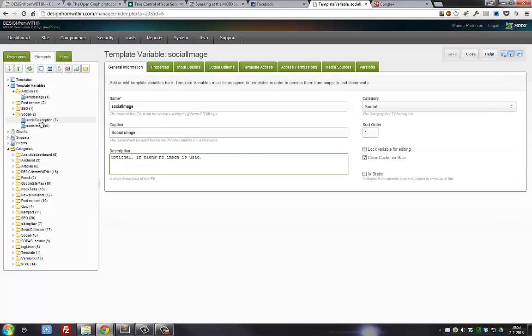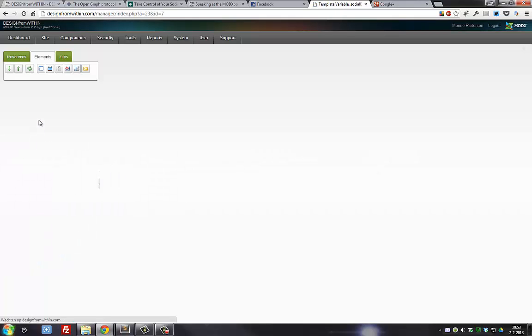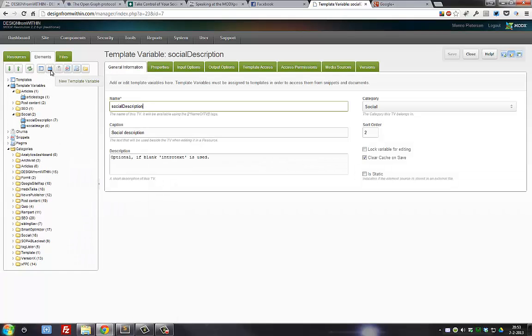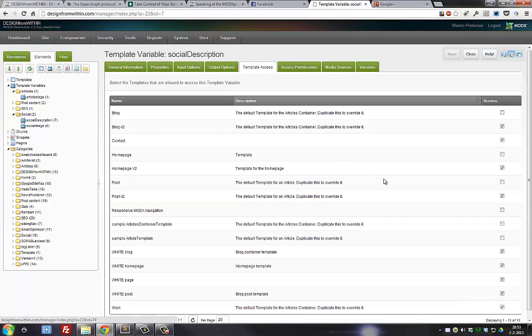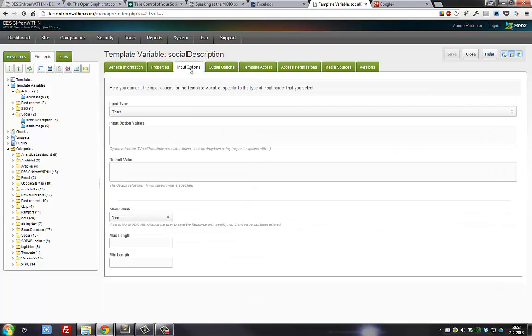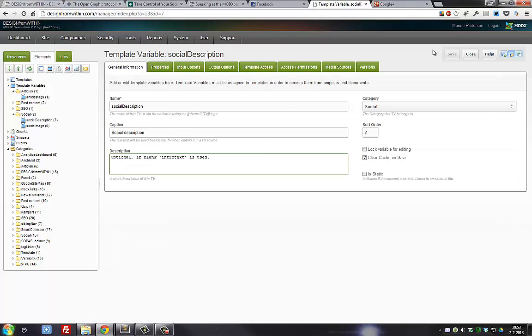Next you need a social description template variable. So you click again new template variable and you add this one, social description with a capital D. I named it social description, and I again gave it a little bit of a description. Optional, if blank, intro text will be used. That's again to explain a little bit more how it works. I gave it template access again and an input option of text, and then I save it.